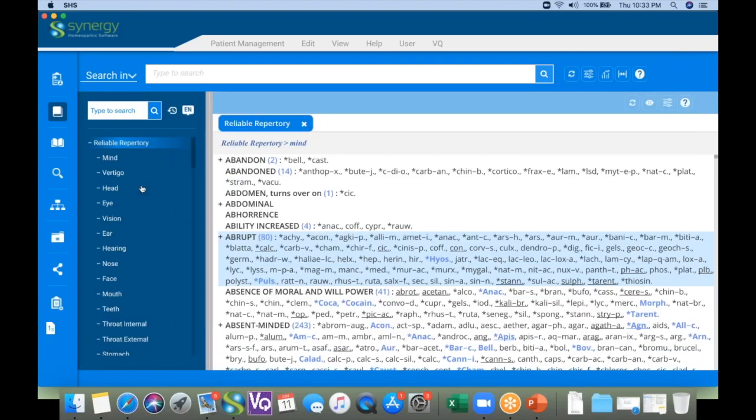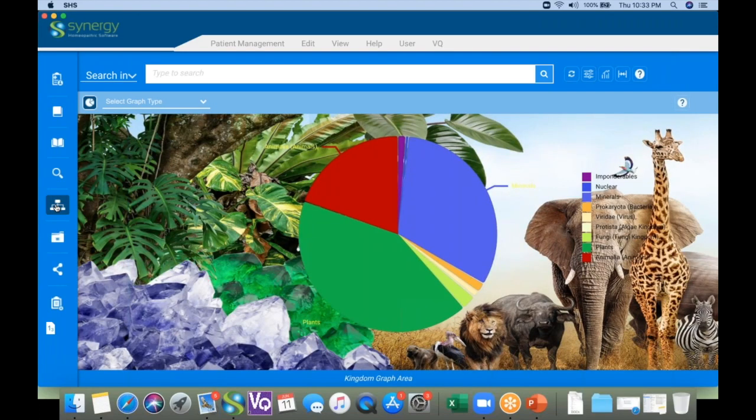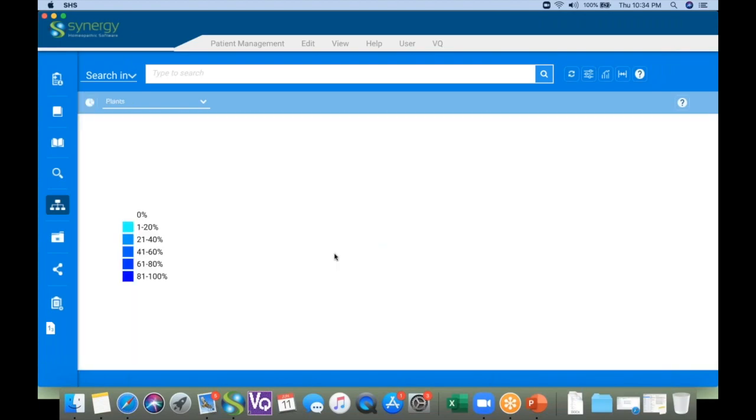And that is this family graph. In this family graph, first of all, it's a visual delight. You will enjoy seeing the result in a kind of graph. So there is a pie chart that's available to you. In this case we have 155. So the plants represented, animals, other kingdoms, minerals, and you can go further.